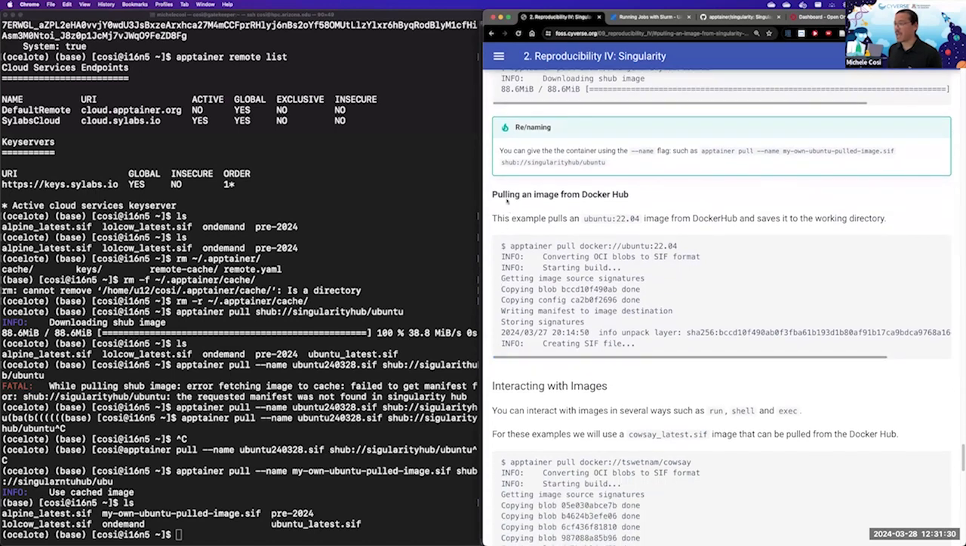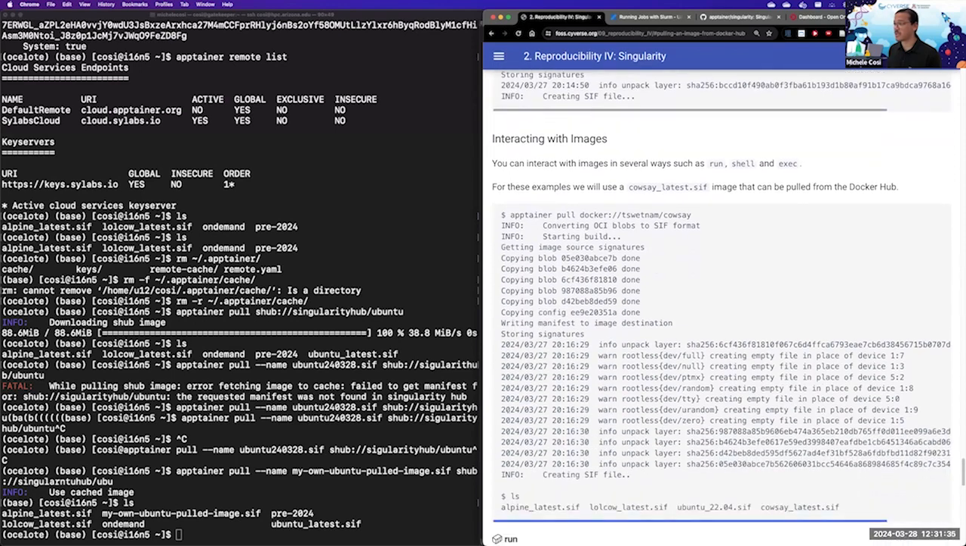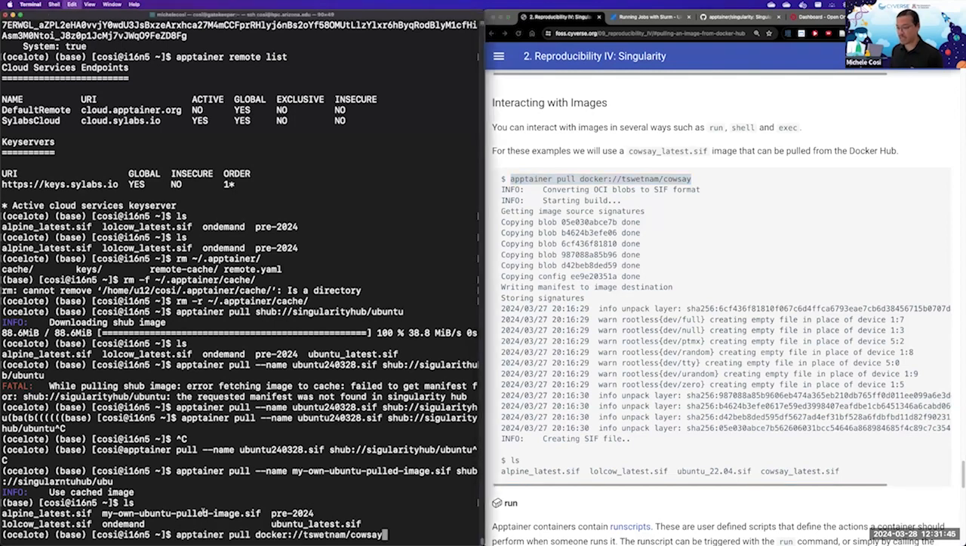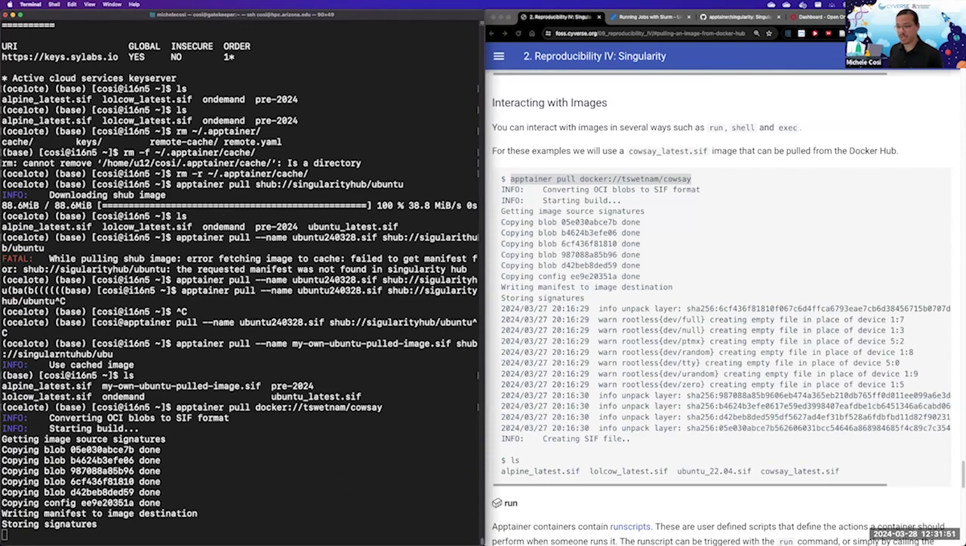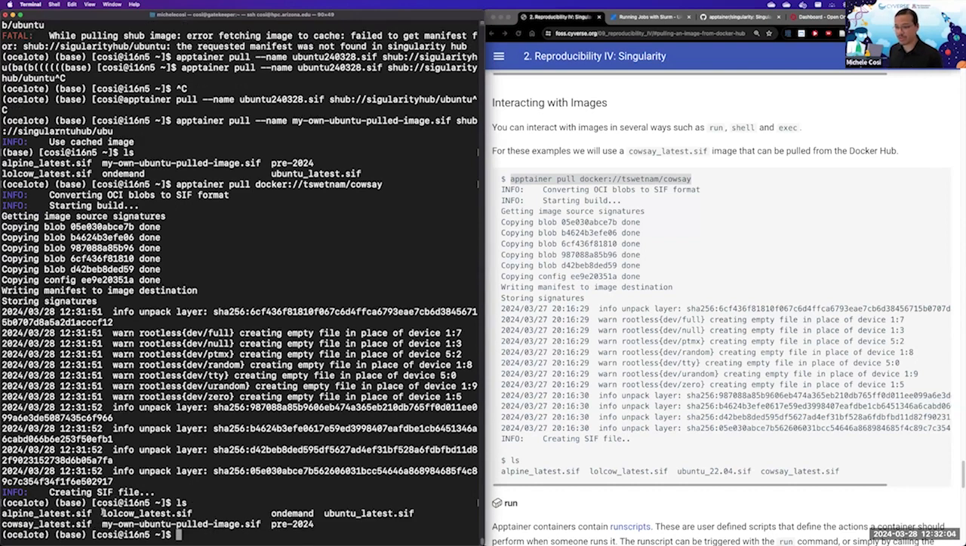Anyway, we have already pulled an image from Docker Hub, so we're just going to go through this. We are going to be pulling yet another image from Docker Hub, and we are going to go back to our friends Cowsay. So please do copy this and paste it in the interactive node. You should see something similar to here, where it is copying the blobs and storing signatures, doing a bunch of stuff, and eventually creating the SIF file. You're going to do ls, and you should have lolcow_latest.sif.